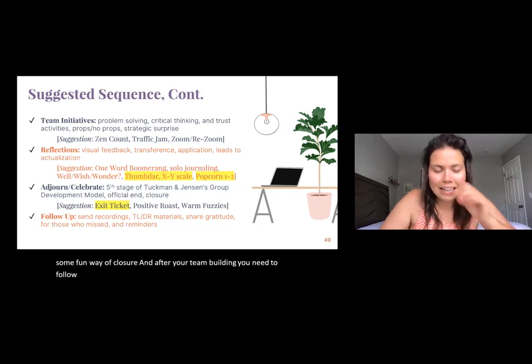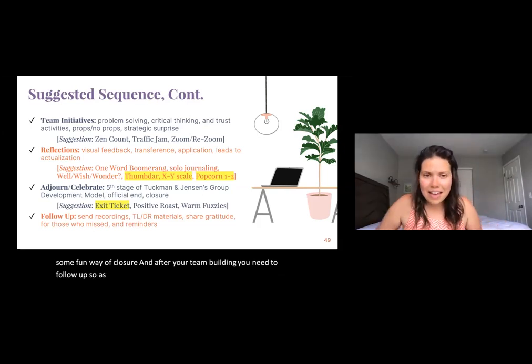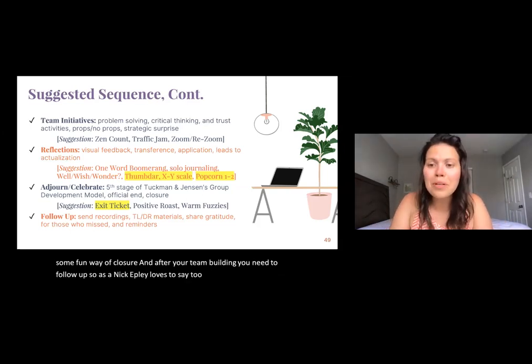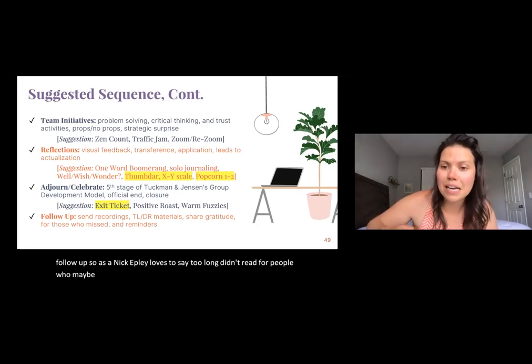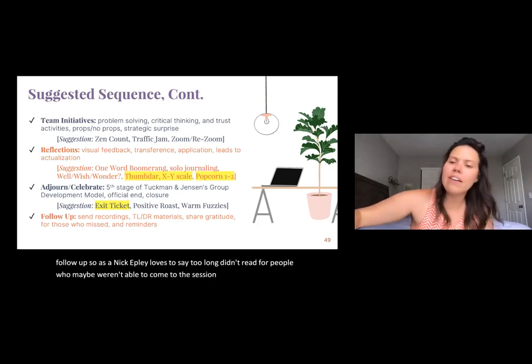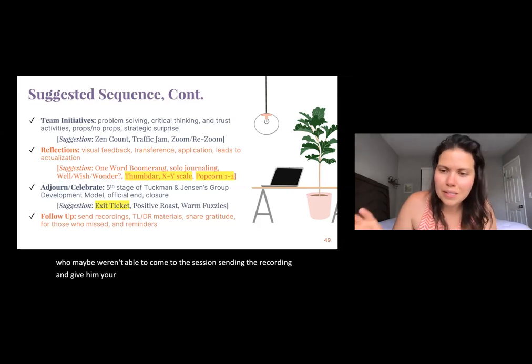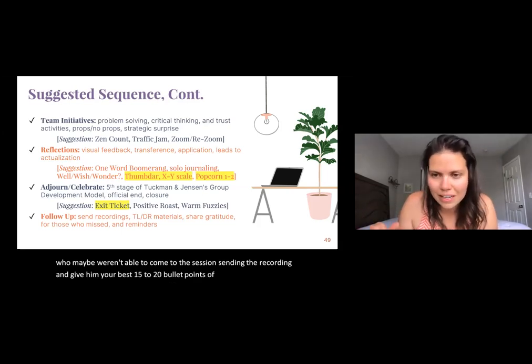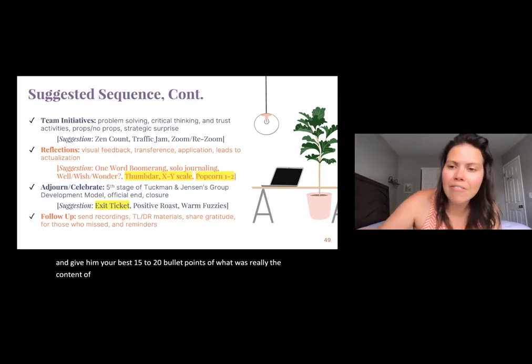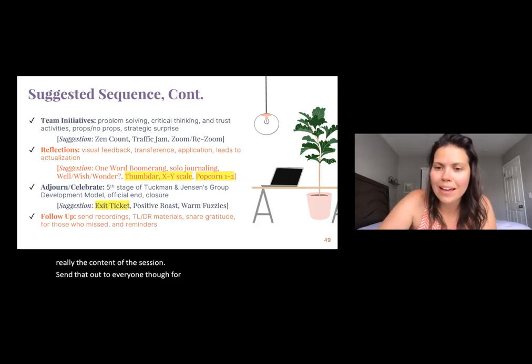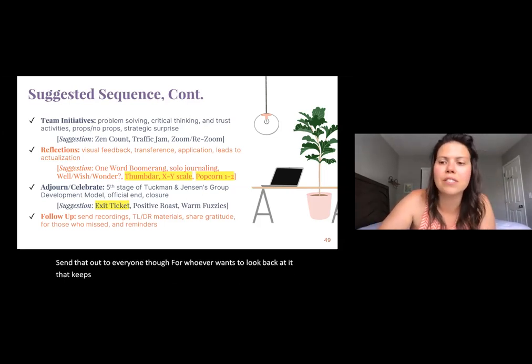So as Nick Epley loves to say, too long didn't read. For people who maybe weren't able to come to the session, send them the recording and give them your best 15 to 20 bullet points of what was really the content of the session. Send that out to everyone though, for whomever wants to look back at it. That keeps your training and your facilitation relevant.